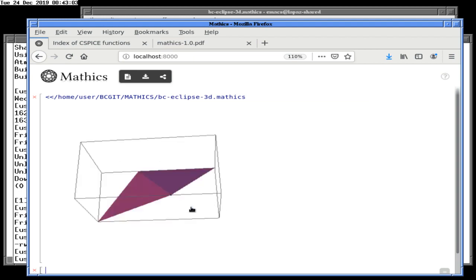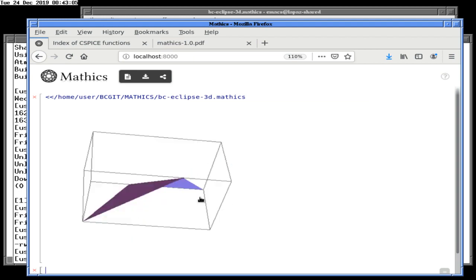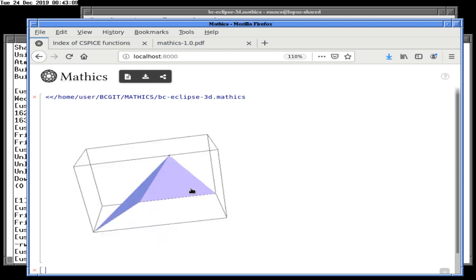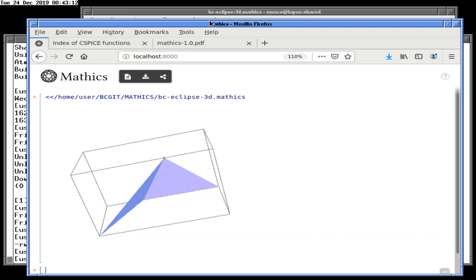Yeah, obviously this is a very ugly looking cone because we're only looking at very small chunks of the cone. We're looking at very large sort of approximations to the cone.